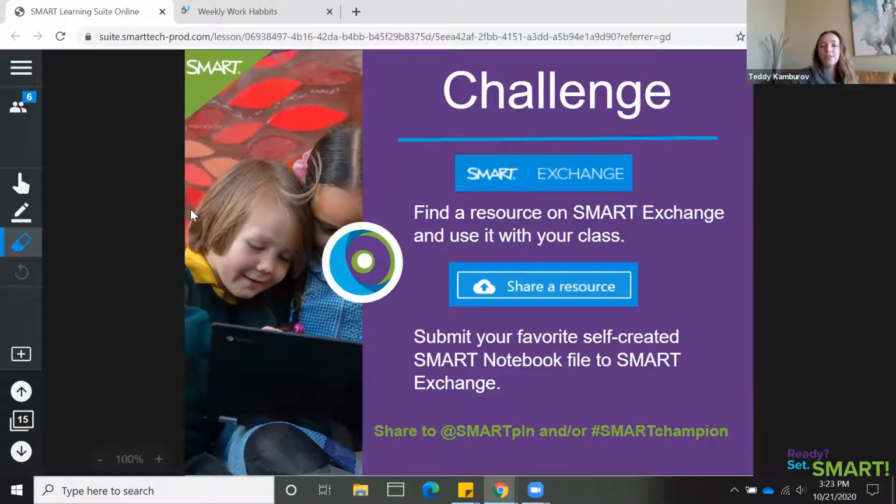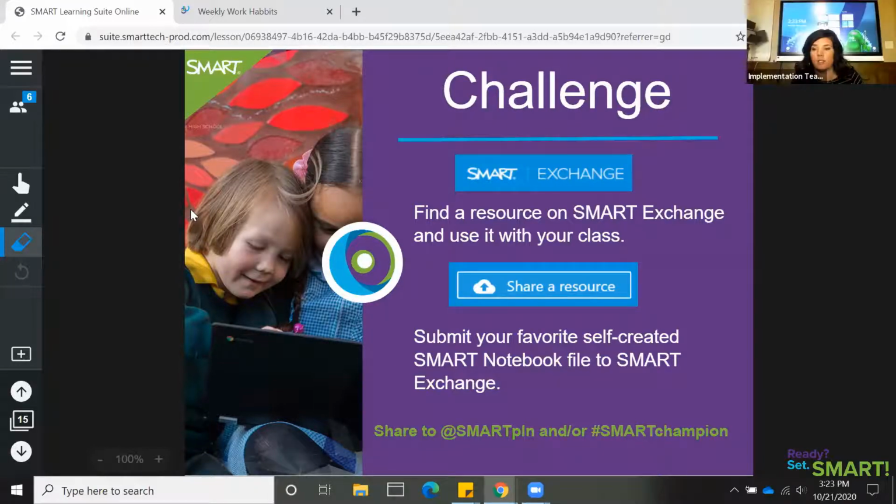Okay, so before I go over the challenge, Casey, are there any questions, or did you want to add anything? So one of the questions was, so if we want to contribute content to Smart Exchange, those lessons would need to be created in Smart Notebook.